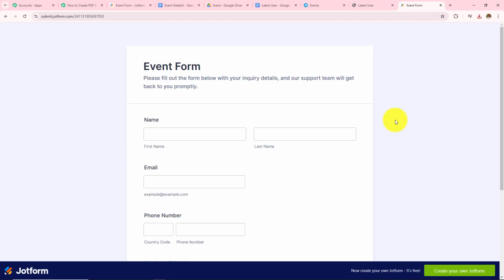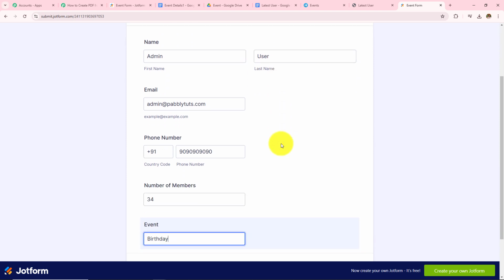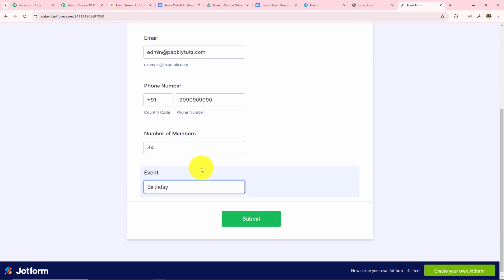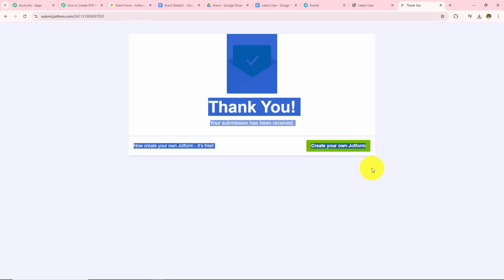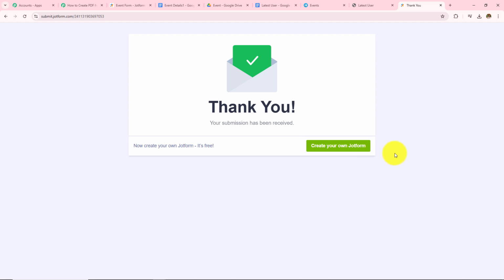So here I have opened this form, and now I am going to do a form submission. So here I have entered the details. My first name is admin, last name is user, email address is admin@pabblytudes.com. My phone number is this, the number of members are 34, and the event is birthday. And now I am going to click on this submit. Now as soon as I have done the form submission, I need to open my Telegram and check whether I have received the PDF for this particular lead or not.